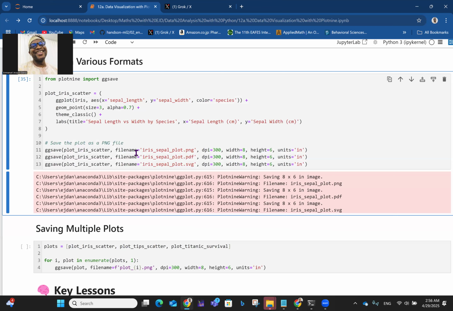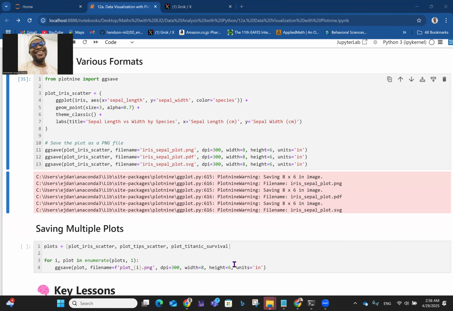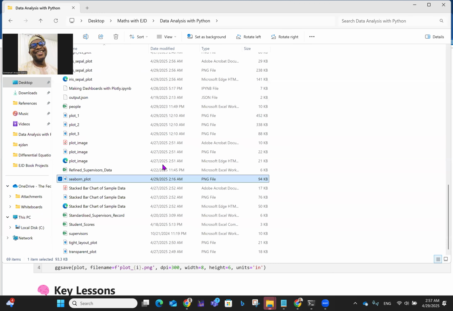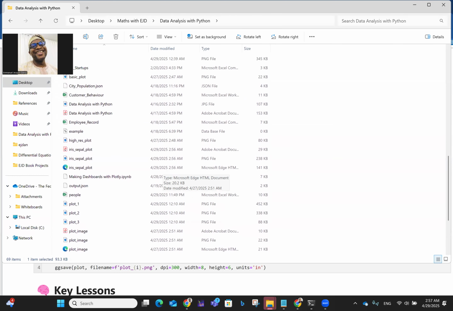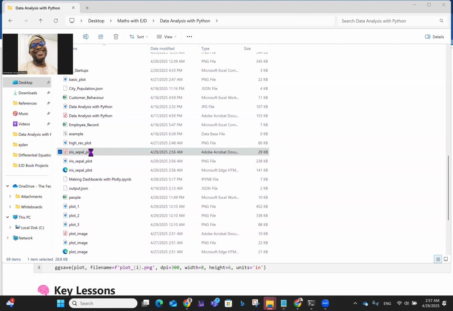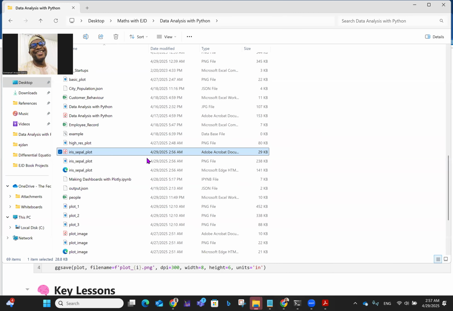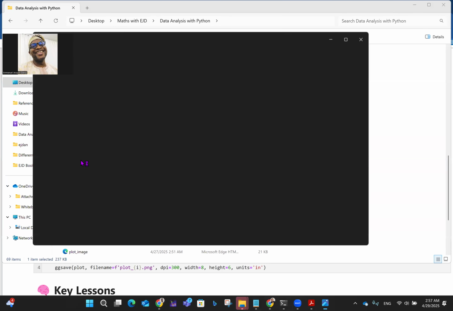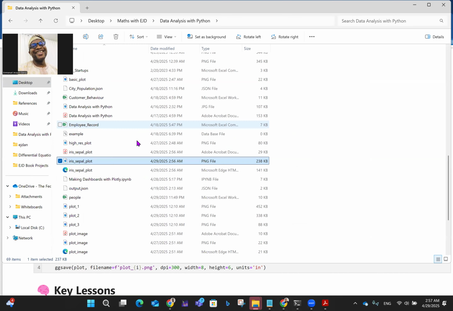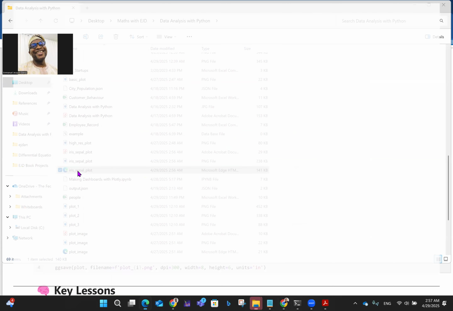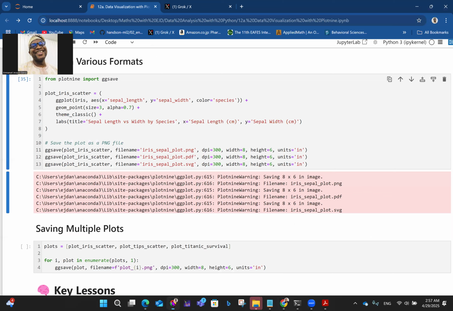We have plot iris, iris sepal plots PNG. So we can go into the file and see that iris. We can come here and we find, yeah, you have all this iris stuff now. Iris sepal plots, this is a PDF. Then we come back here. We have iris sepal plot for PNG. And then we have the SVG, which is good for web, right? So we have that done.